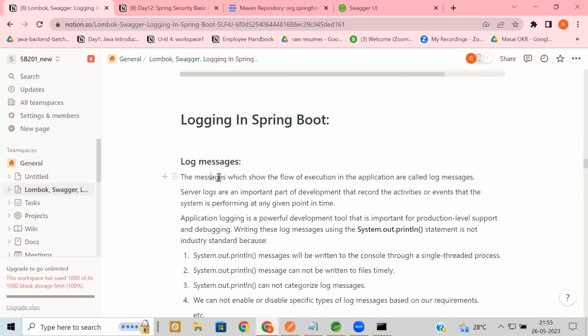So what is a log message? The message which shows the flow of execution. Flow of execution in the application is called the log message. आपके application का execution flow बताया. But not only that, lots of help you can take from the log.